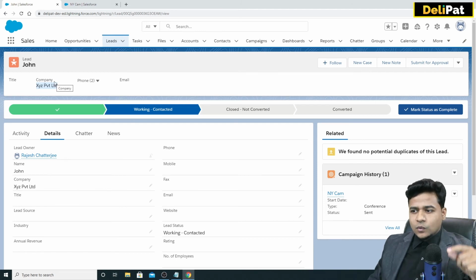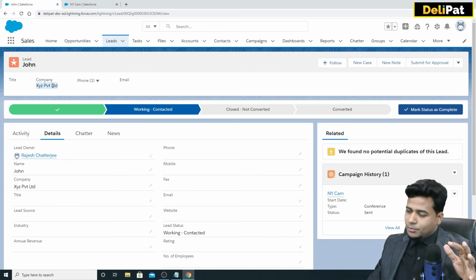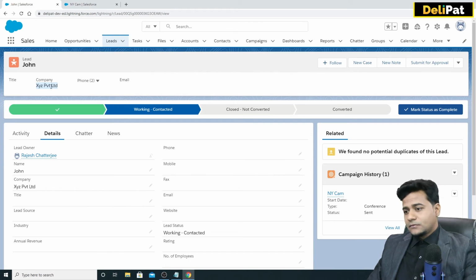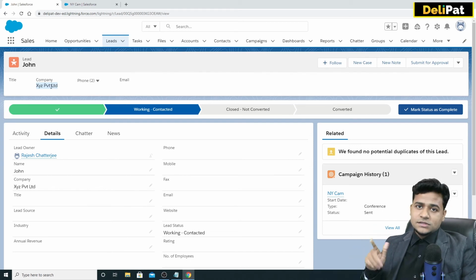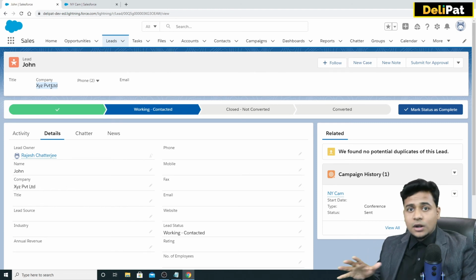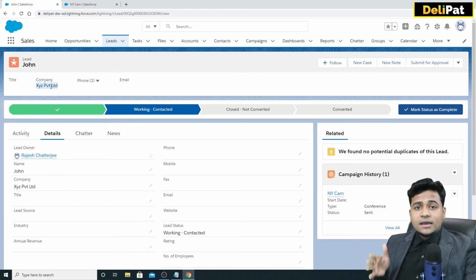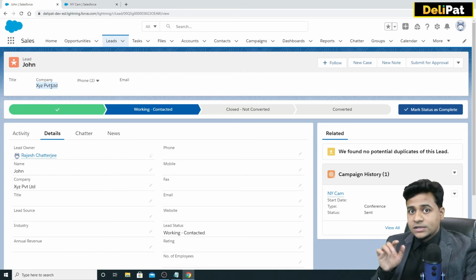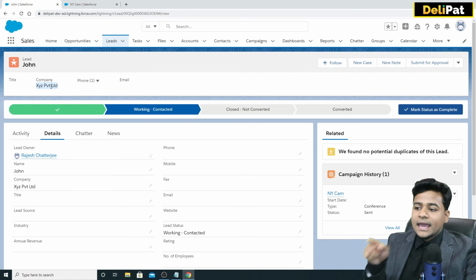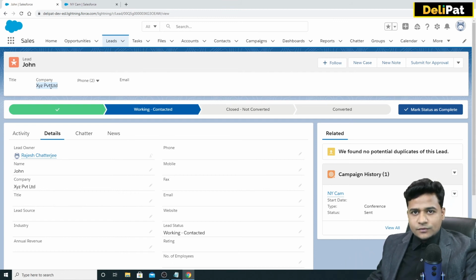So John, who is representing a company called XYZ Private Limited, is just a contact person of this company. Delipat has to track XYZ Private Limited for their business. And who is John, by the way? John is just a contact person of XYZ Private Limited. So ideally, who is the customer? John is just a contact person. Who is the customer for Delipat? XYZ Private Limited, John's company, is going to be the customer of Delipat, interested to buy the GST automation software.